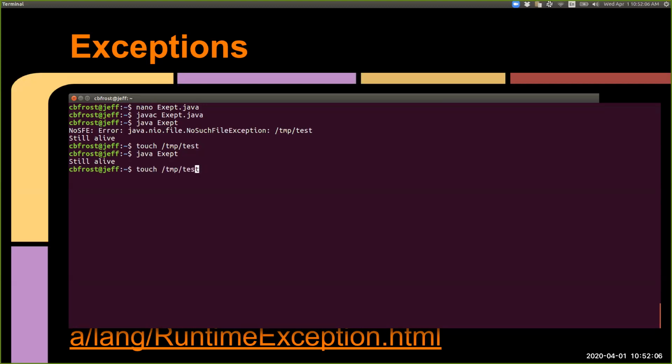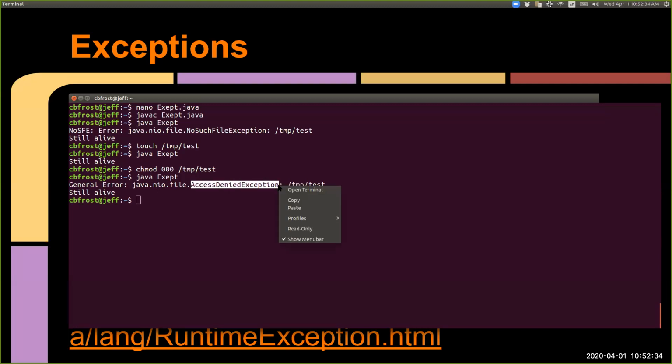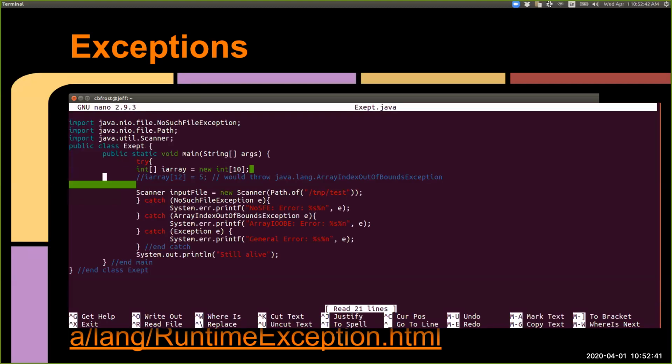So now let's remove the permissions. Chmod 000. You don't have to know this, but this is changing the permissions of this file so that nobody has access to it in any way. And so now if we run it, see, now we get an access denied exception, and the general error was what caught that one this time. So we could go in and add that exception as well.